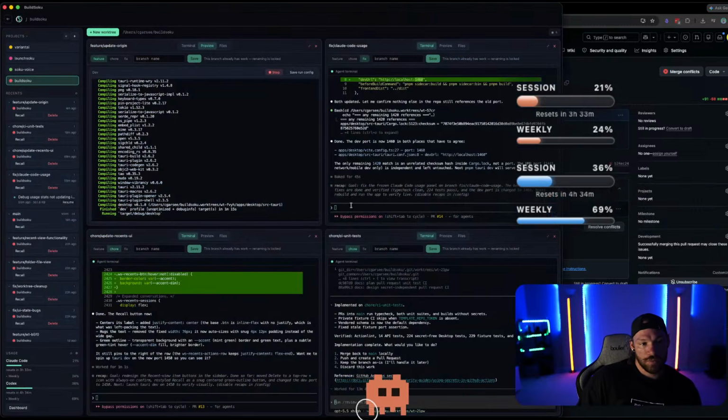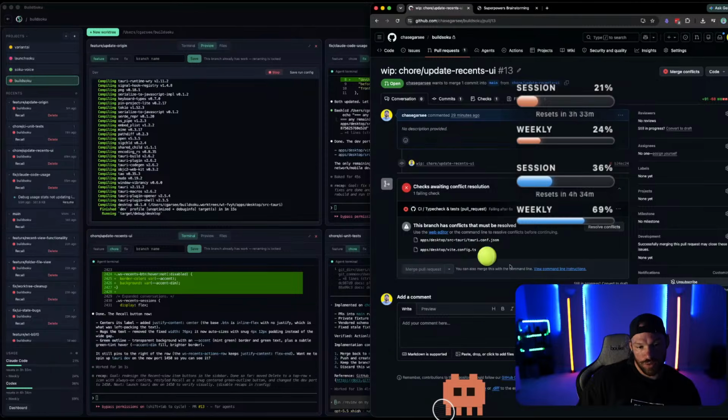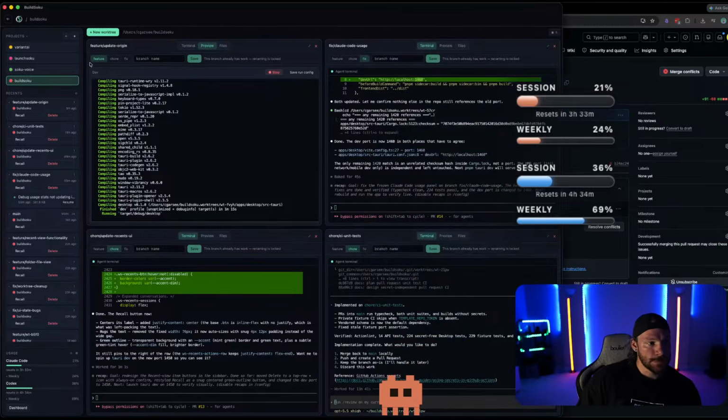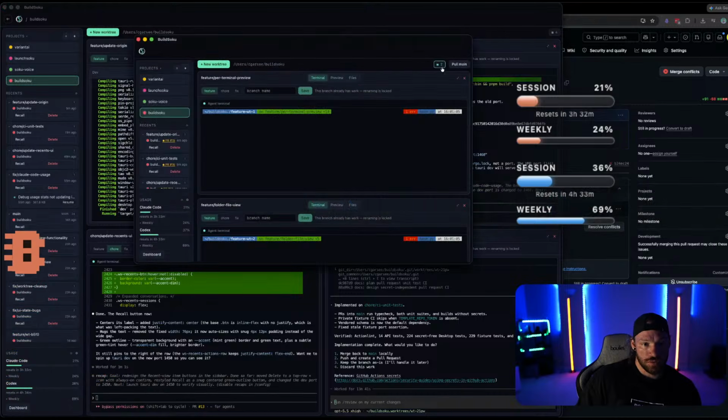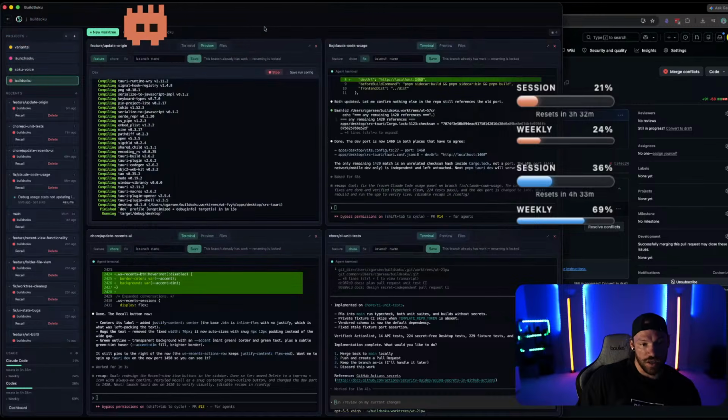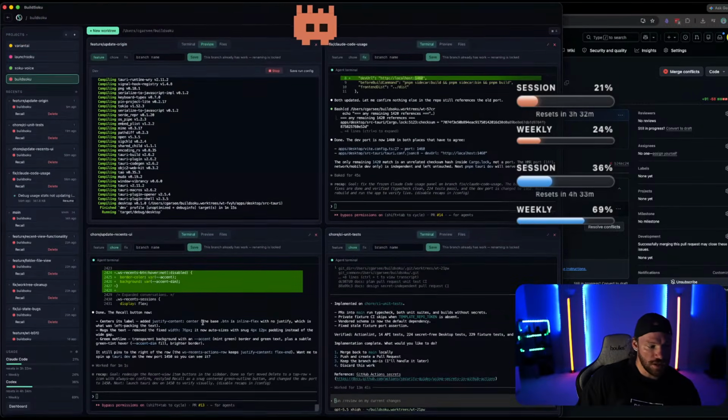So we go back in here to build Soku and go into update recents UI. And first I go into this one. This should be like 15 or something. 17, yeah, nice. So main is up to date.